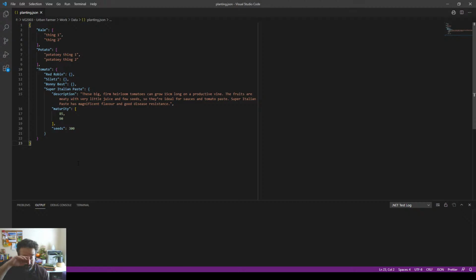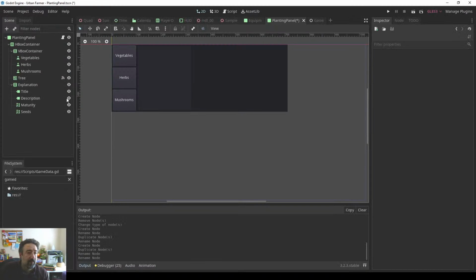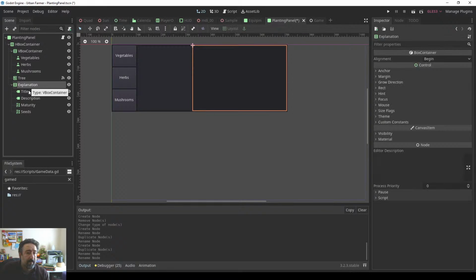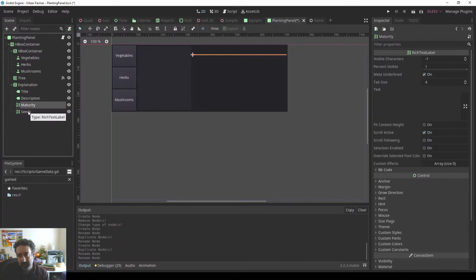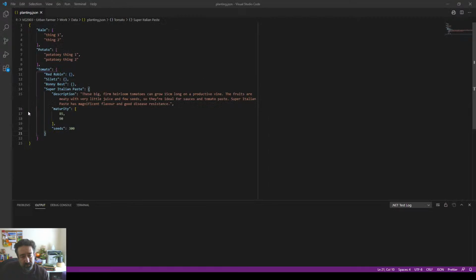And I believe all this area. So the title is the key itself. I don't keep the title separate. Key value. So that's that. Description is here. I think this is just gonna fill itself out.